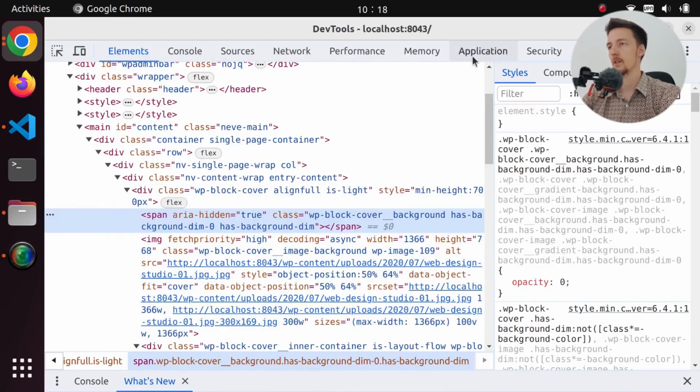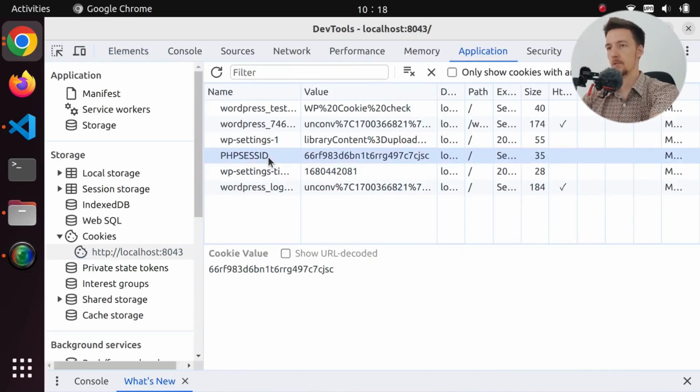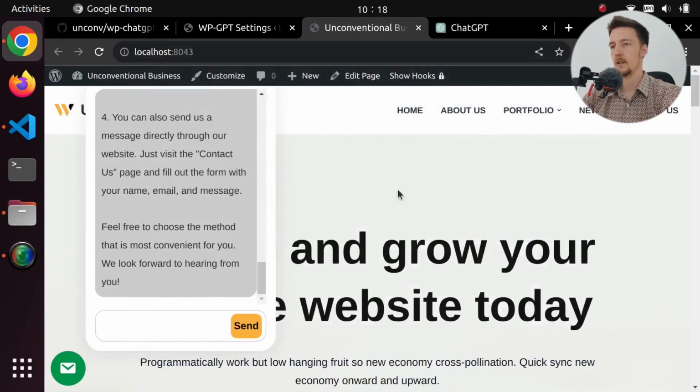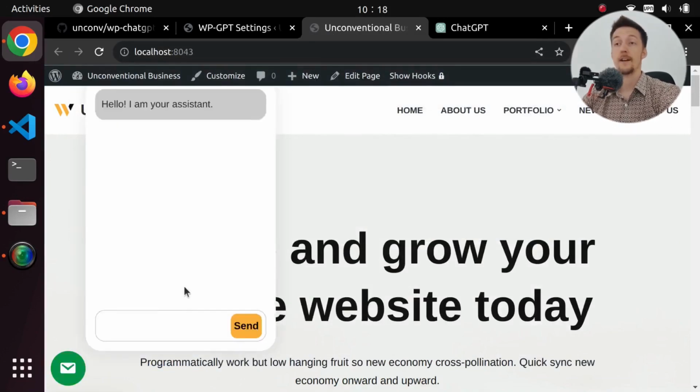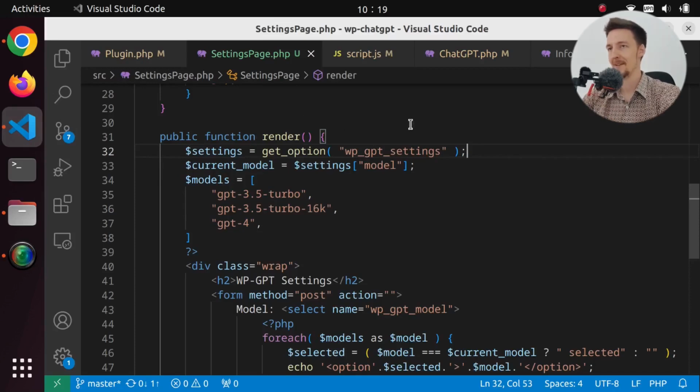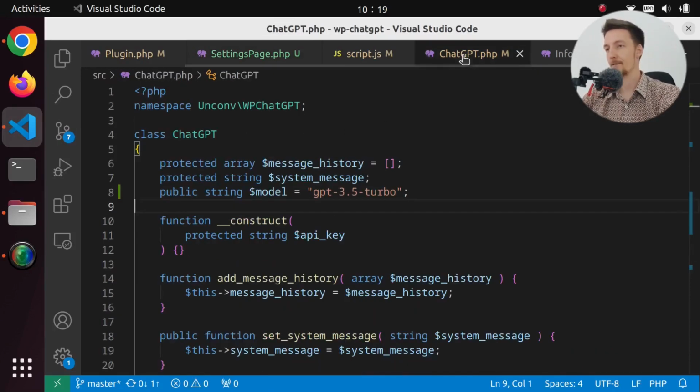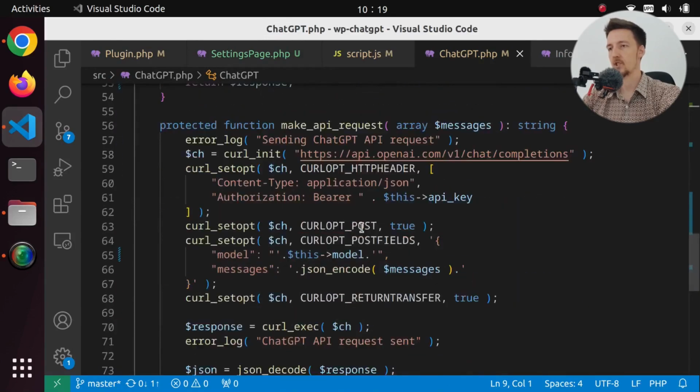But let's now do this manually. So let's remove the PHP session ID and let's refresh. And now we're using GPT-4. Now how can we verify this? We can't really verify it from how it works, but I guess we can check here.